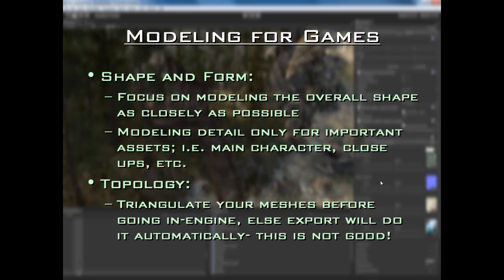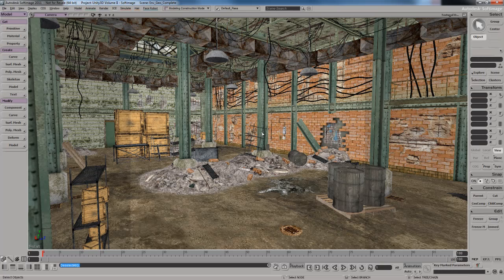Okay, so modeling for games. One important principle that I want to mention here is to focus on modeling the overall shape as closely as possible. Alright? Now, what does that mean? Well, what that means is that the overall shape, the silhouette of the object, should be modeled pretty close. So let me see if I can show you an example. Let's jump into Softimage here.